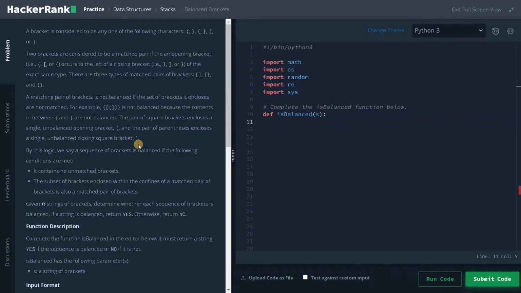closing square bracket. By this logic, we say a sequence of brackets is balanced if the following conditions are met. It contains no unmatched brackets. The subset of brackets enclosed within the confines of a matched pair of brackets is also a matched pair of brackets. Given n strings of brackets, determine whether each sequence of brackets is balanced. If a string is balanced, return yes, otherwise return no.